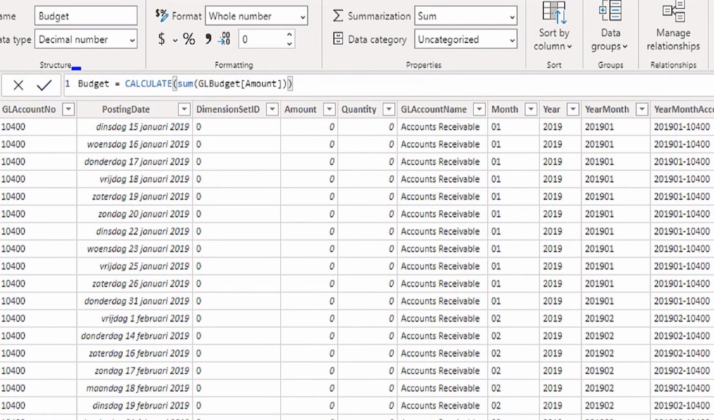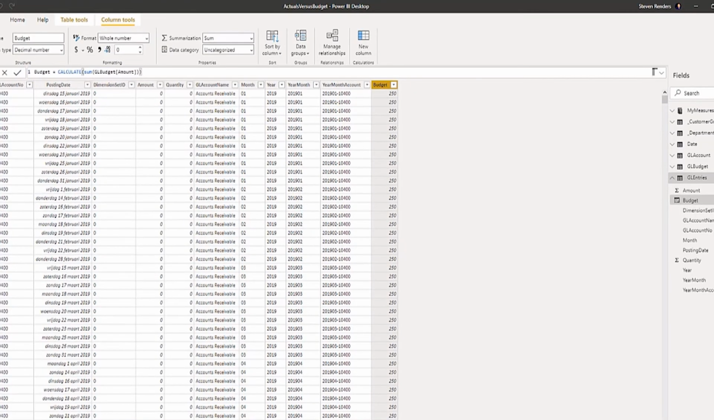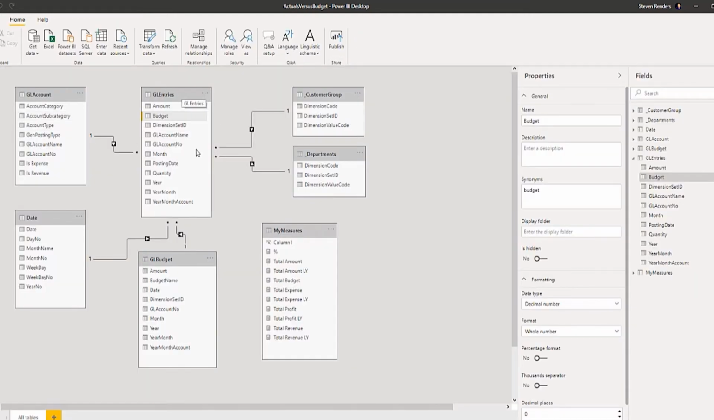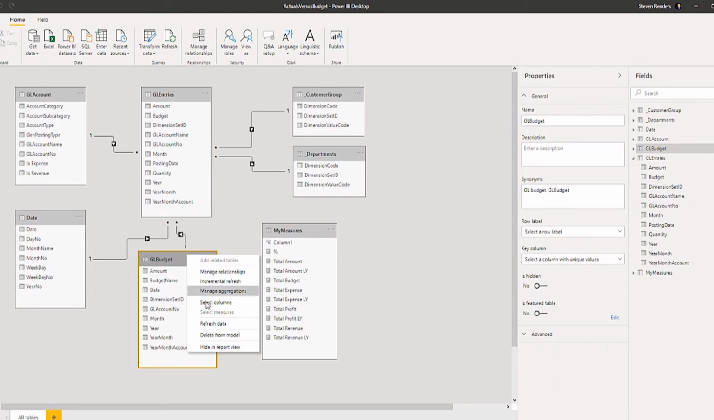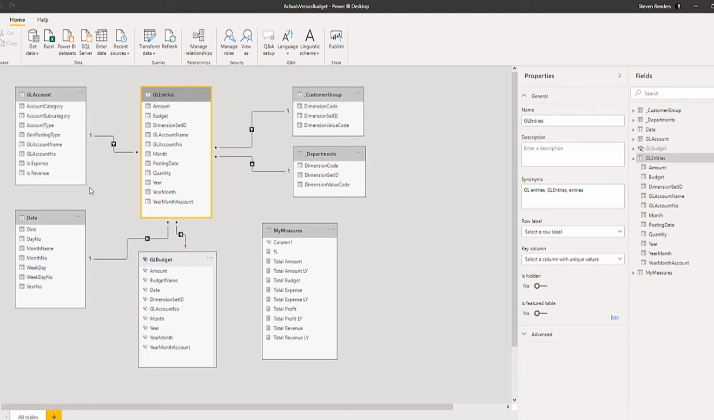As you can see, the budget is the sum of the amount in the budget table for the entries linked to this GL entry. And this means that for every GL entry, I can see the amount as it comes in from Business Central, but then also the budget. Everything is in the GL entry table now, which means that if I would like to, I can simply hide this in the report view and continue based on the GL entries themselves. Now we have a star data model.